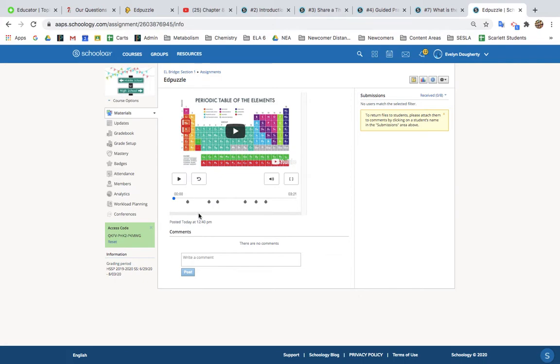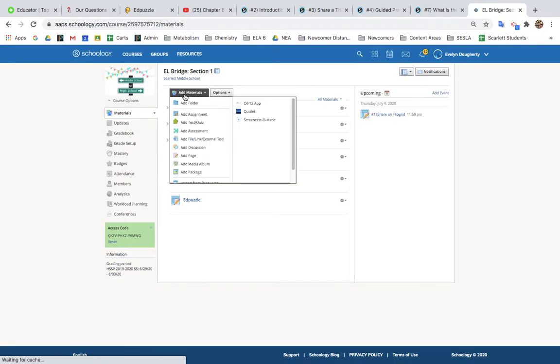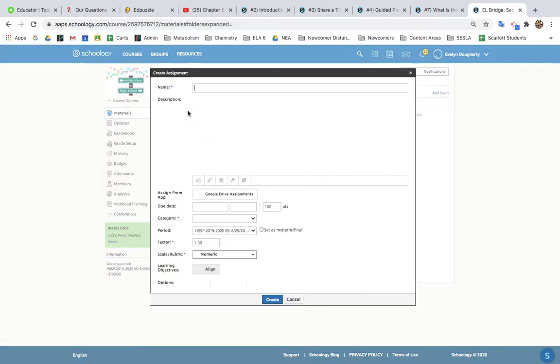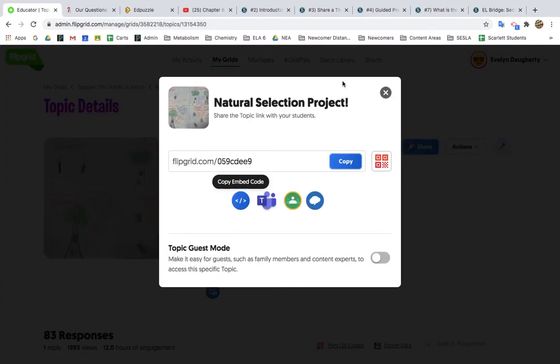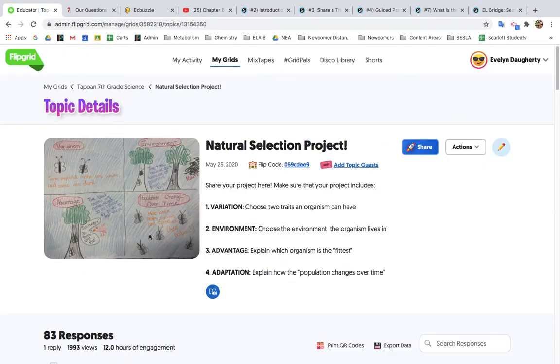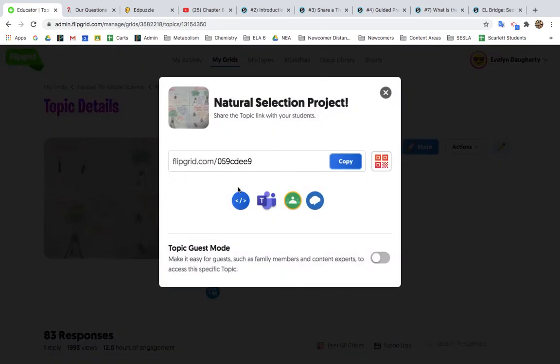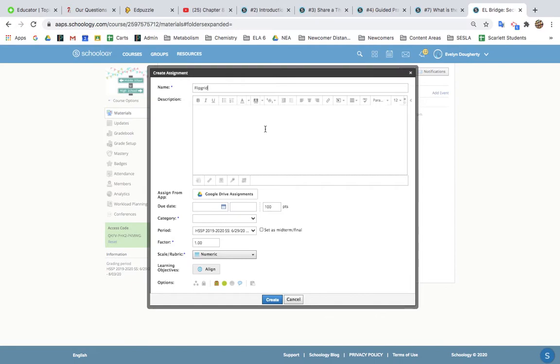Next up, we've got Flipgrid. So again, you're always going to go to that same Materials, Add Assignment. Now I'm going to go to my Flipgrid, and here's my Flipgrid, and I press Share. Here is the embed code. You click here and press Copy. You won't see it, but just trust it. You pressed Embed, Copy. Go here.